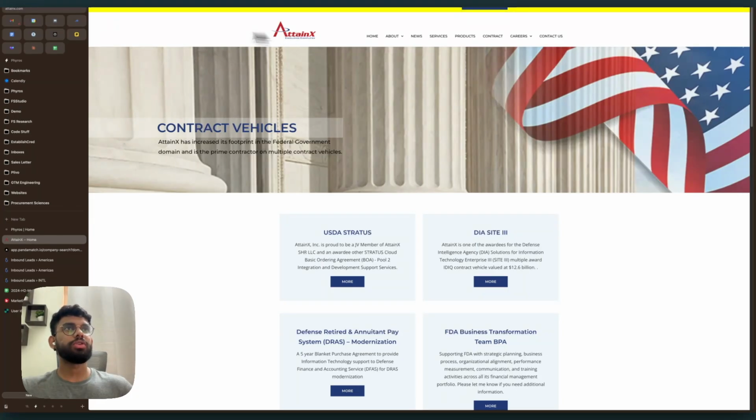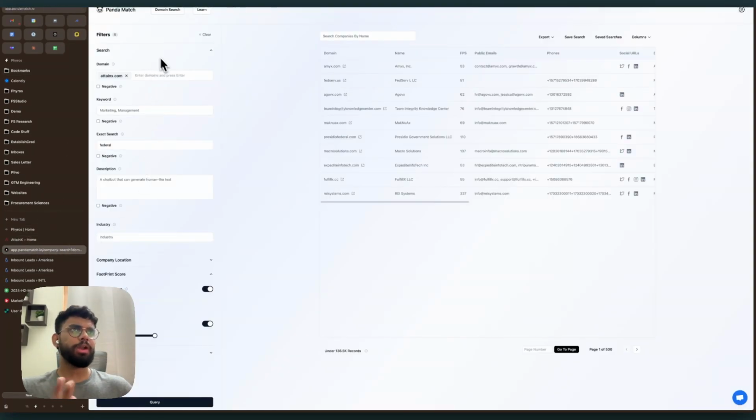So this is how Panda Match looks. Here is where you input the domain that you want to get lookalikes for, so Atenex. And in the exact search, you can give the keyword that should have been mentioned in the website. This will output all the companies that are similar to Atenex and also have federal, government, or whatever keyword you give, mentioned in the website. So that's what I did here.